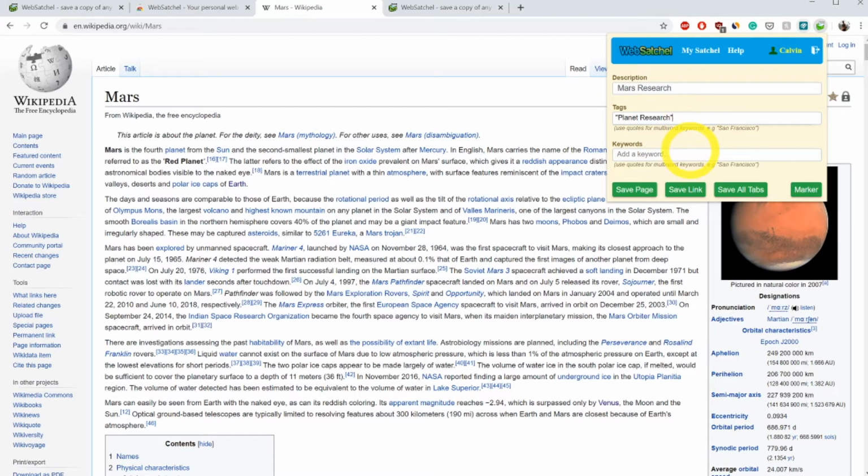Finally, there's keywords. Keywords are also designed to help distinguish this particular page from others. If I happen to have many pages saved about planets, I might want to distinguish this one from the other pages. In principle, you should put in a keyword that you can remember. I'm going to put in "red planet" as my keyword in quotes.